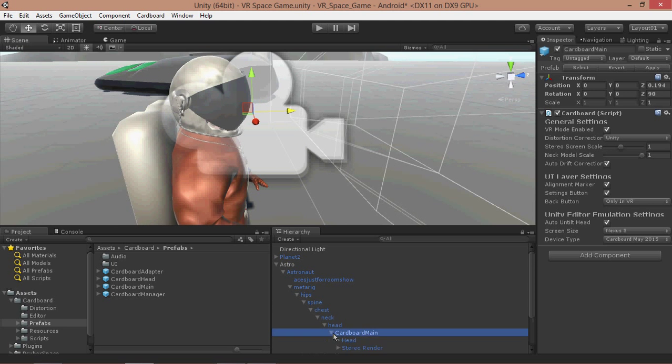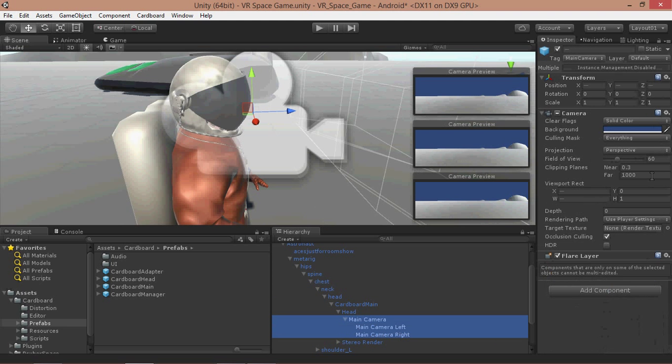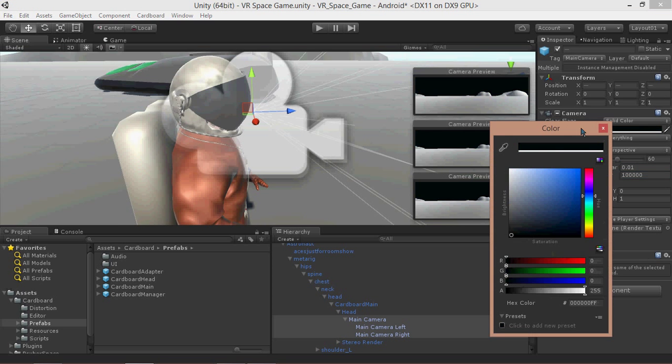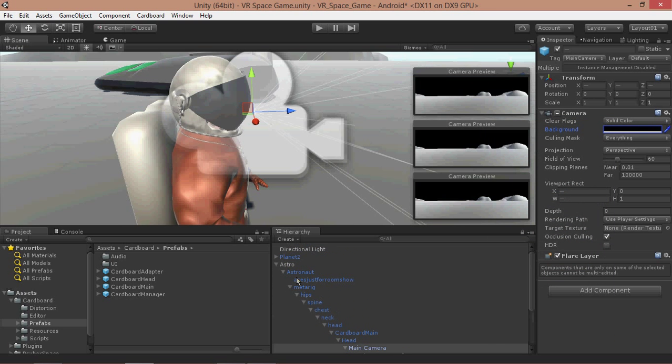Also with these cameras, we're going to want to set the near clipping plane to 0.01 and the far to something like 10,000, and then set the background back to black. All right, so that should be good for the player.